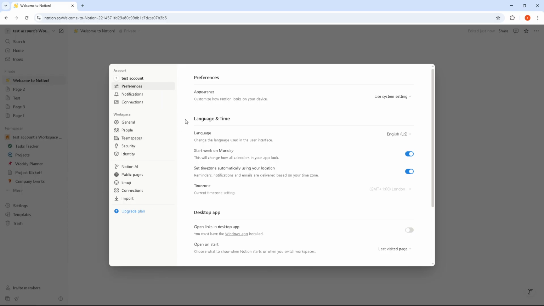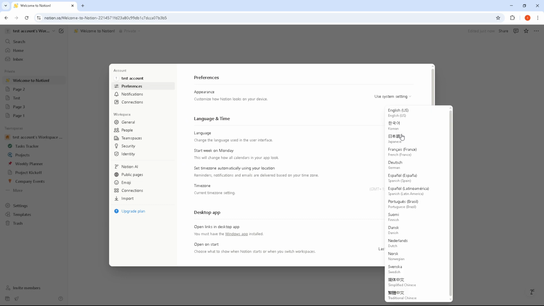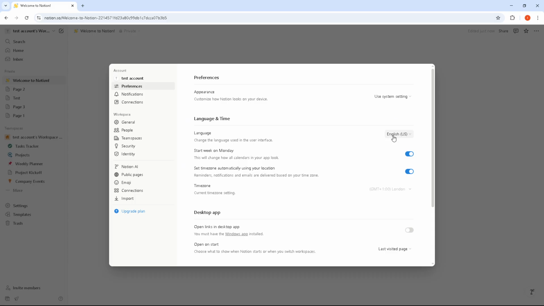Once you're in, head over to the Preferences tab. Here, you'll find a number of useful options, but for today, we're focusing on the Language and Region section. This is where you can update your language preferences and, more importantly, your time zone. Now, scroll until you see the time zone field. Notion will usually try to detect your time zone automatically, but it's always good to double-check, especially if you're working remotely or switching locations frequently.